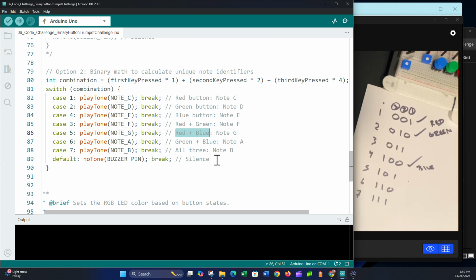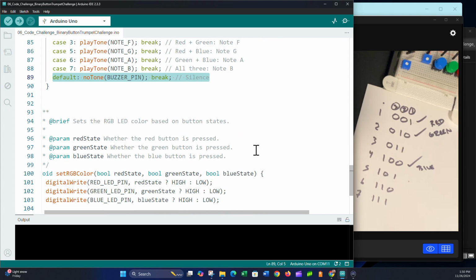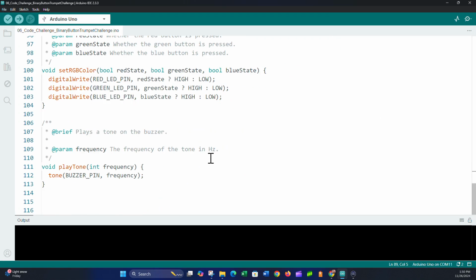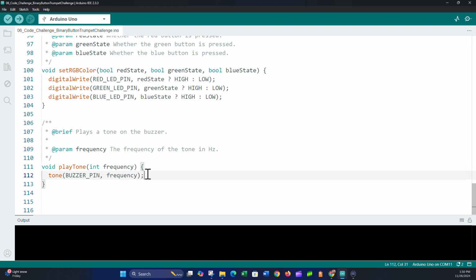And then if no buttons are pressed, we're going to have silence. We're going to call the noTone function, passing in buzzer pin as the argument, and break out of this. So I understand that's fairly confusing, but we'll just finish this up. And then finally, we have this function called playTone, which is really just an encapsulation of the tone function that's built in to the Arduino program.